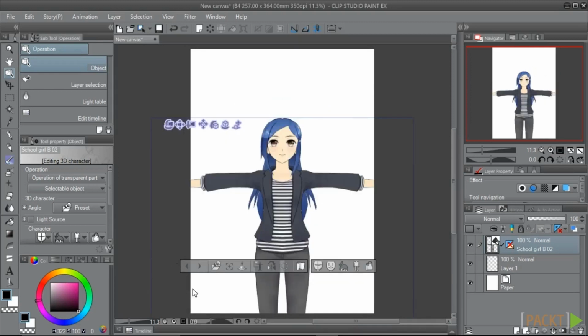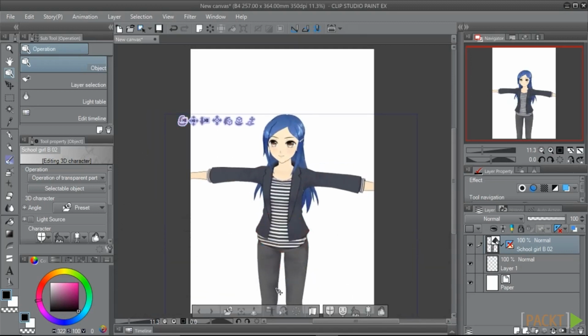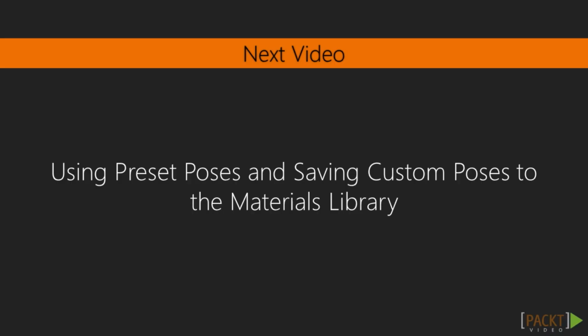This can be used to quickly move the camera into an angle, and then we can use the other camera movement icons to refine our view. This can save a lot of time when working with 3D models. In this video, we have learned how to move the 3D camera. In the next video, we will learn how to use preset character poses and how to save a custom pose to the materials library. See you there.